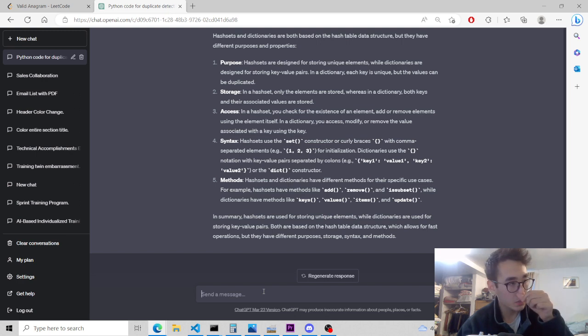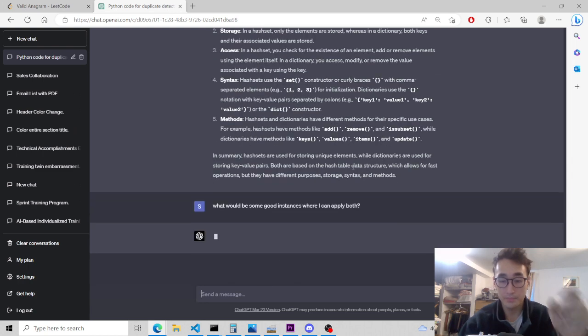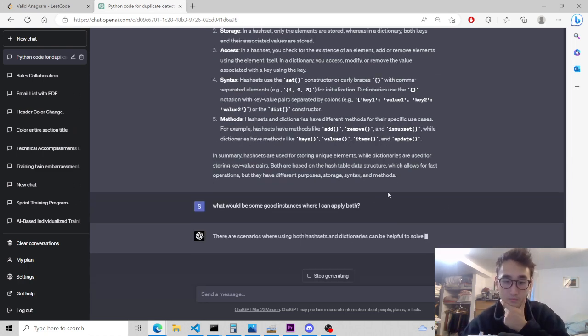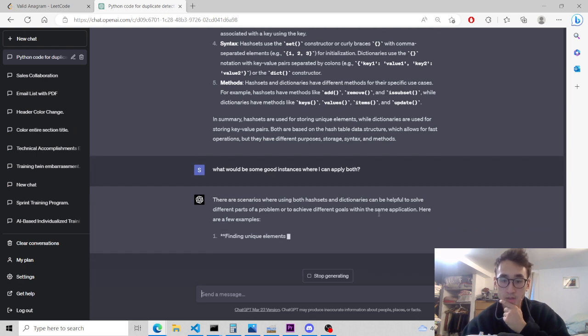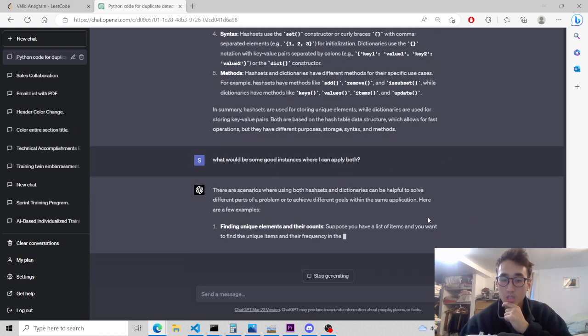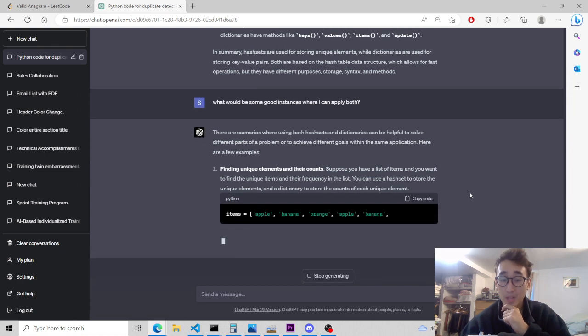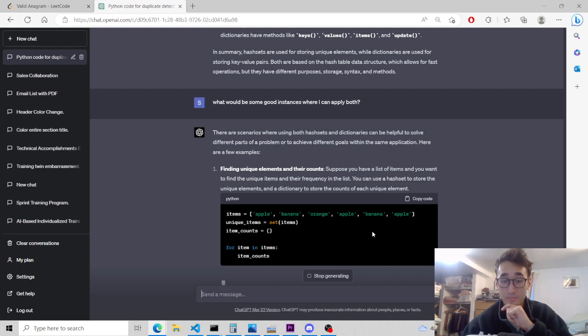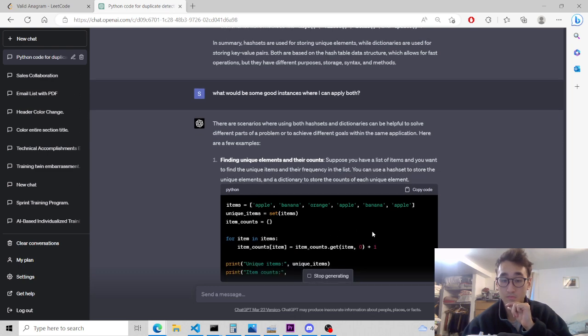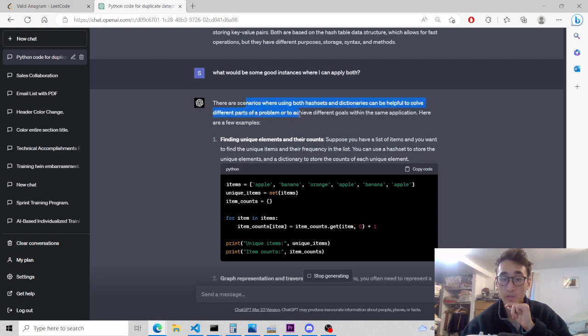So then I just want to give myself more context here, and I want to ask what would be some good instances where I can apply both. We can apply both to the same problem. There are scenarios where using both hash sets and dictionaries can be helpful to solve different parts of a problem or to achieve different goals within the same application. Here are a few examples.